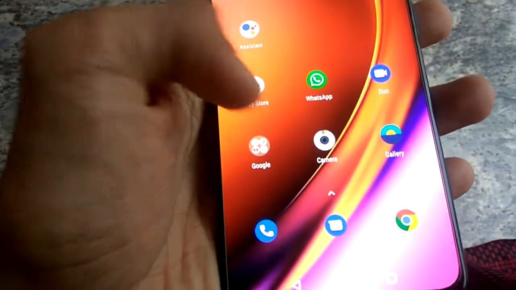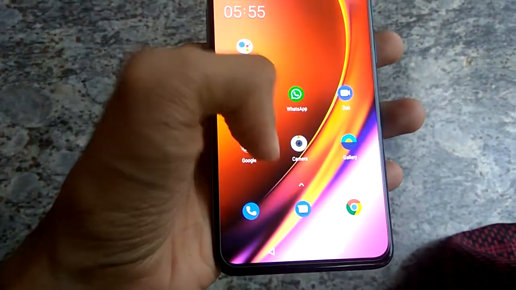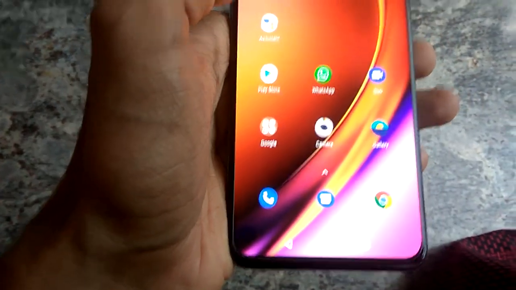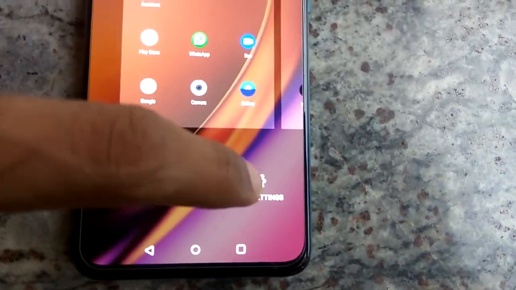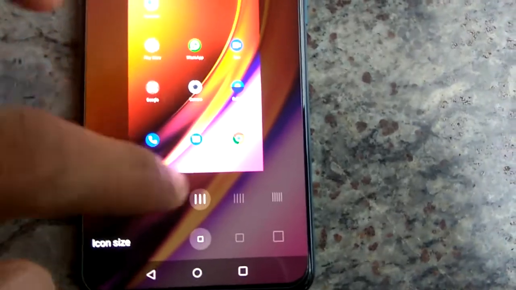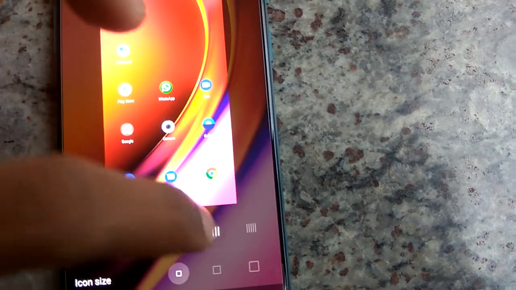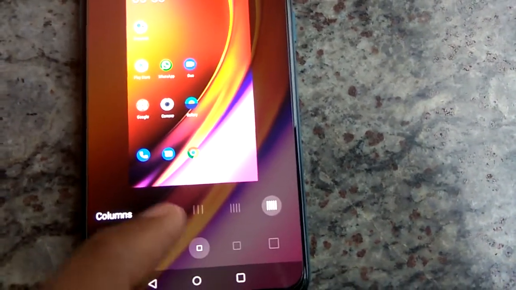Now on the home screen of my phone, you can see only 3 columns, and the icon size is small. I will show you how to increase the size of icons and how to increase the number of columns also. For doing this, it is also very simple. You must pinch the screen like this, and from here you must select home settings, and in the home settings go to home screen layout. From here, in columns, you can see only 3 columns, and if you need 4 you must select 4 like this, or if you need 5 select 5 from here like this. And the icon size, now it is small.